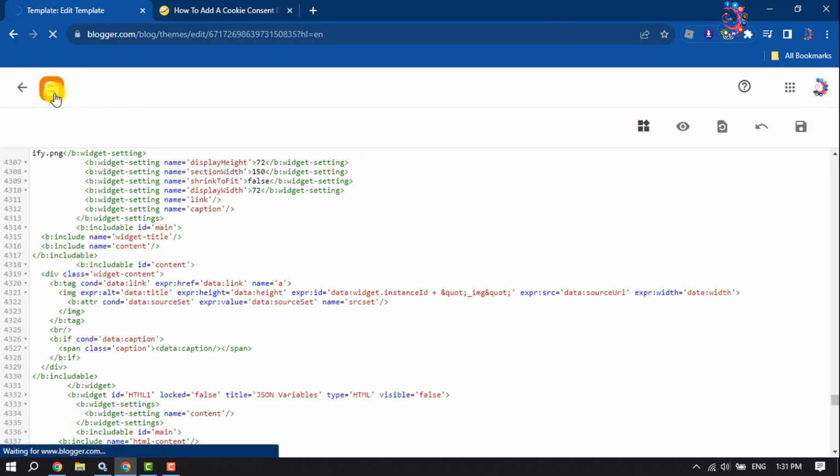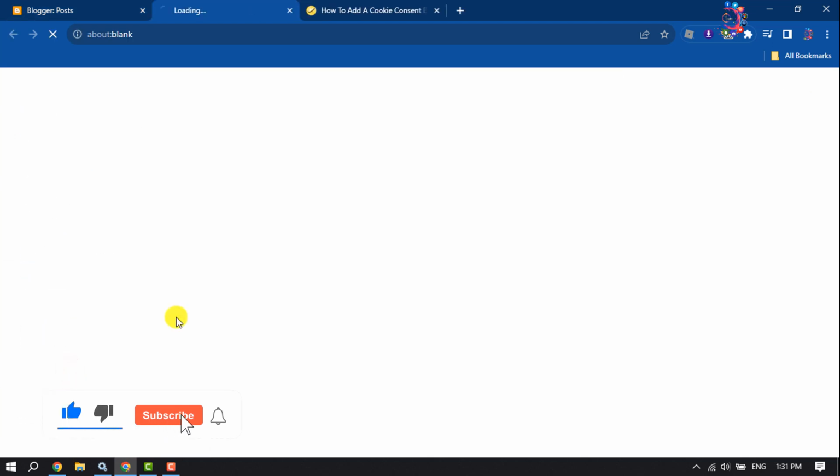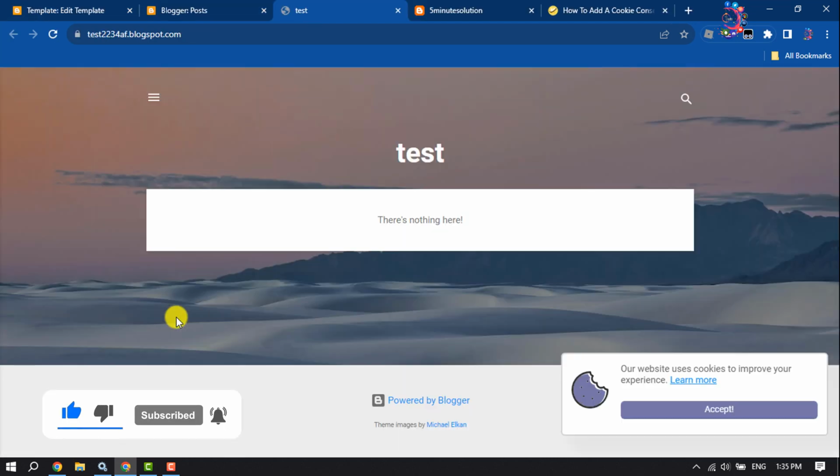Now I'm going to open my Blogger site, and as you can see, the cookie consent has been successfully added to my Blogger site. So this is how we can do it.